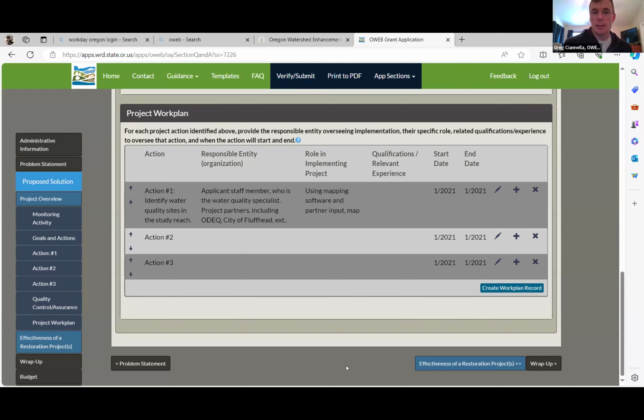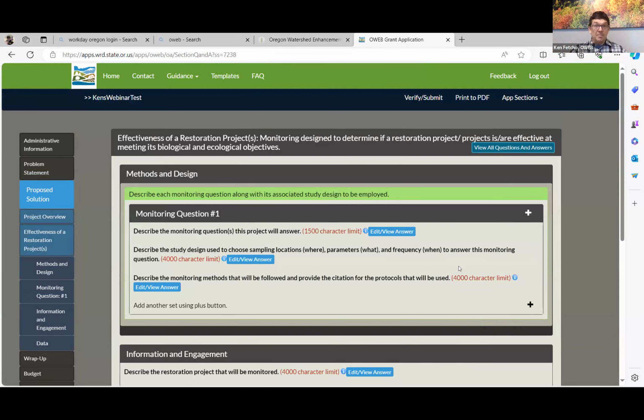No other questions, Ken. So I think, okay, cool. Going. So the next page to turn to, after you fill out the proposed solution, is effectiveness of a restoration project. That's the monitoring activity I selected, right? But if you're doing status and trend, this little blue box would just say status and trend. Or if you're doing landscape scale effectiveness monitoring, this would say that there. And so you just click the button or turn the page. It's kind of how I think about it.